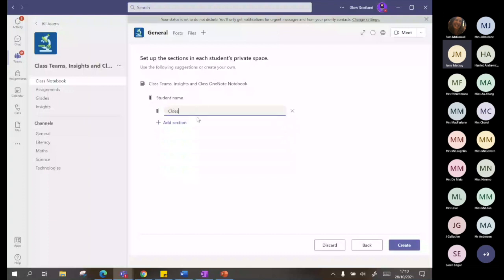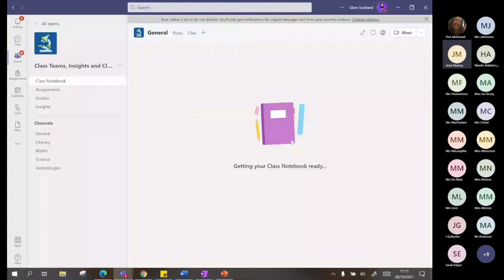So class notes, add a section, forms and or assessment, let's call it that. And so on. So you can have as many as you want, and you can always edit these at any time. When you're happy with the sections that you're giving for the students, select create, and it will get your notebook ready in the background.